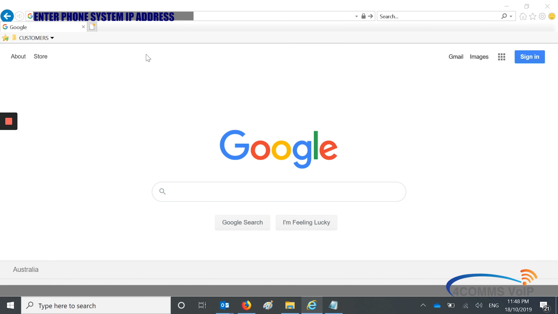You will need the phone system's IP address, which you will type up in the address bar of your browser, and the credentials of the user account you will be using. This will all be provided by our NEC Tech.